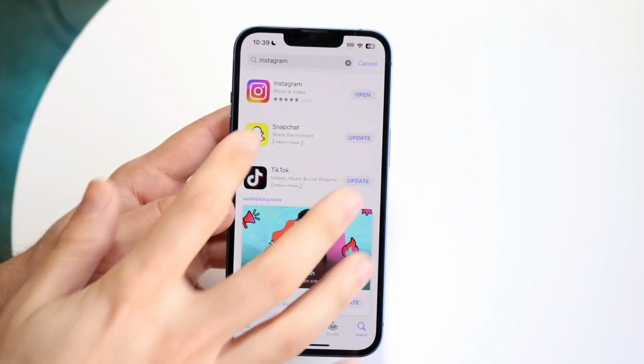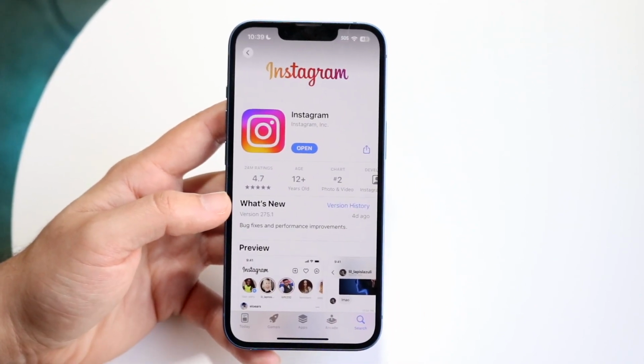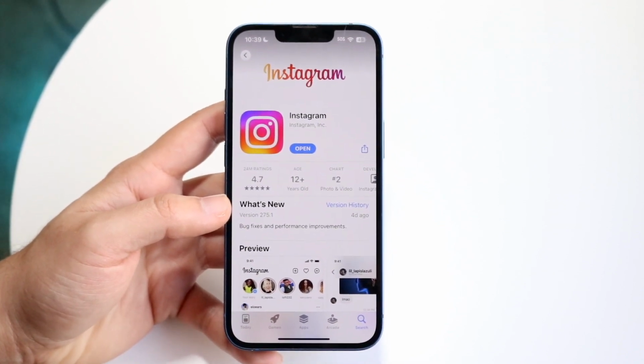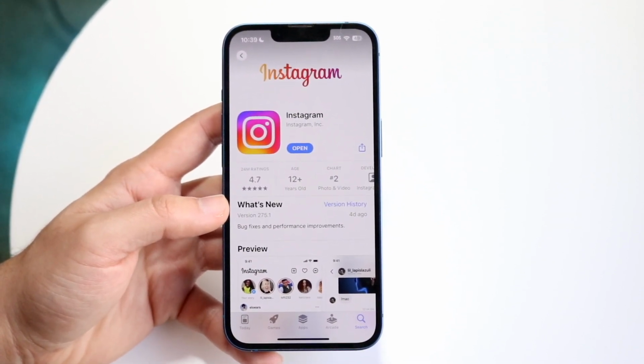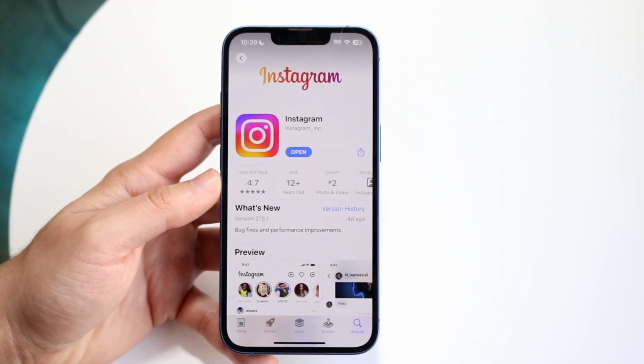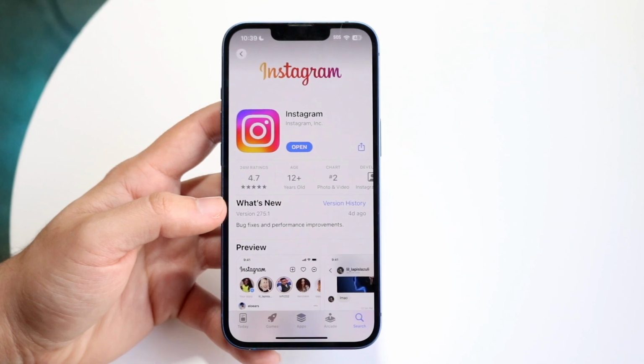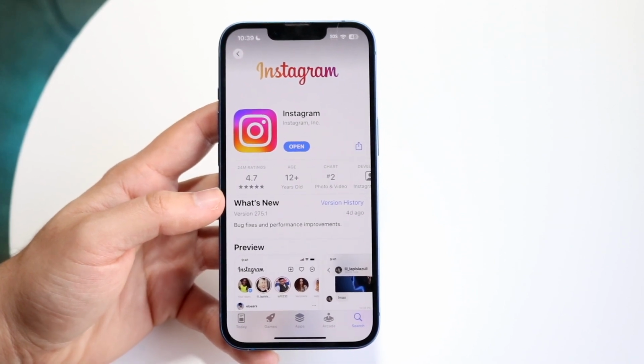All you want to do here is you want to go ahead and open up the application, and you want to update your Instagram app. Now, chances are, if you have a very outdated version of Instagram, the reason why you're getting that pop-up is because it was very outdated. So just go ahead and update your Instagram version, and that probably could end up fixing the problem.